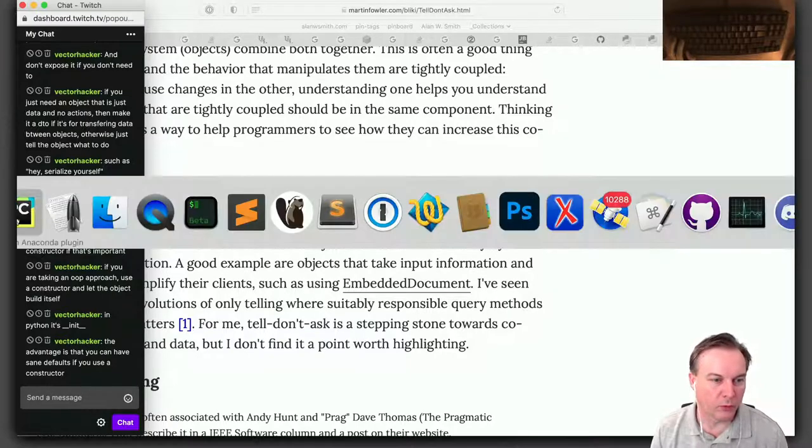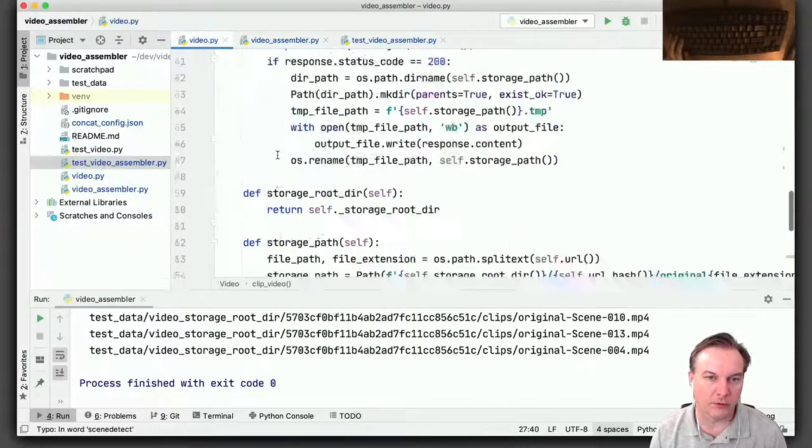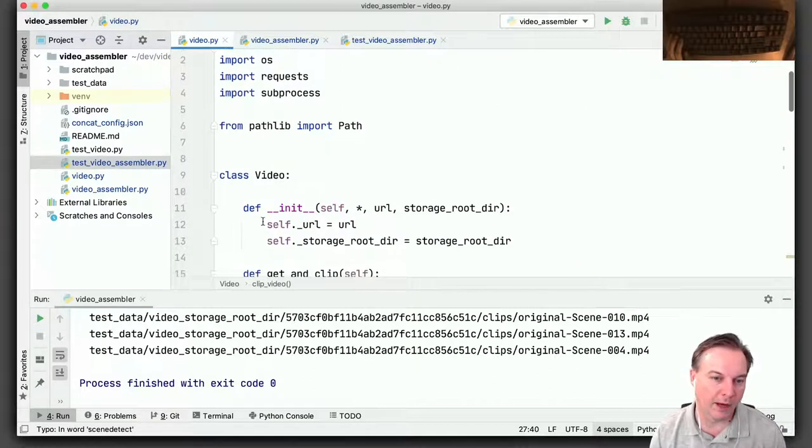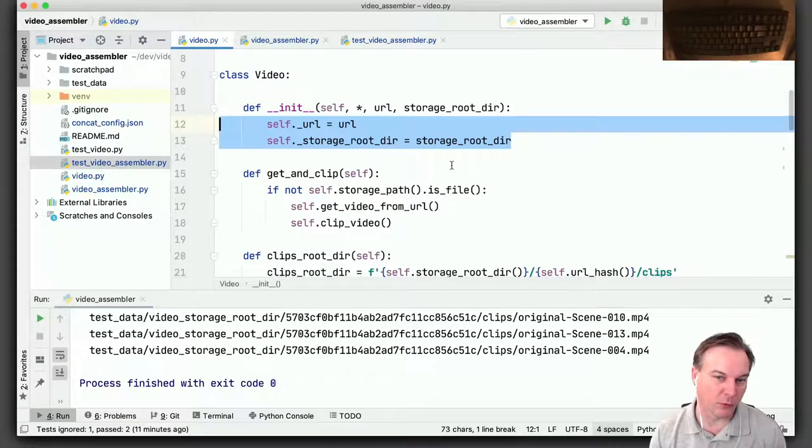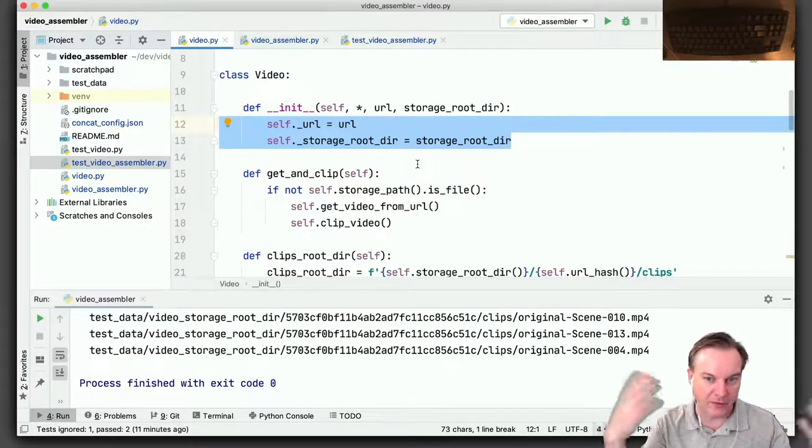Yeah, and I'm doing that a little bit with this video. When I make it, I give it a URL and a storage directory. Those are the two things it has to have, and from that, it does everything else that it needs to do. So I'm using that a little bit.